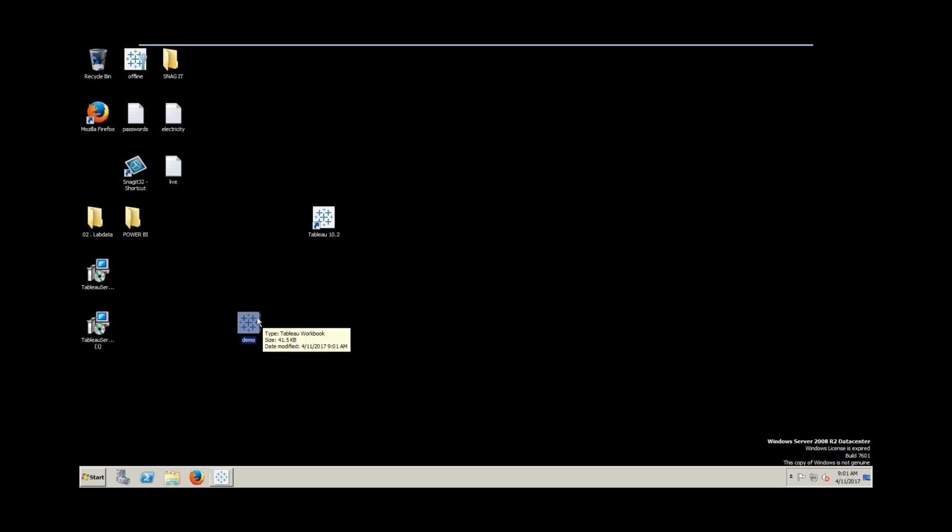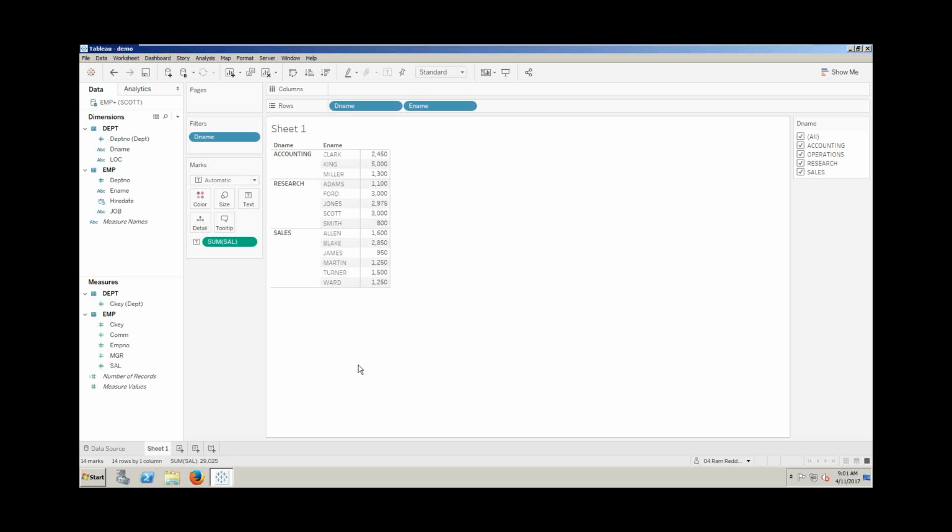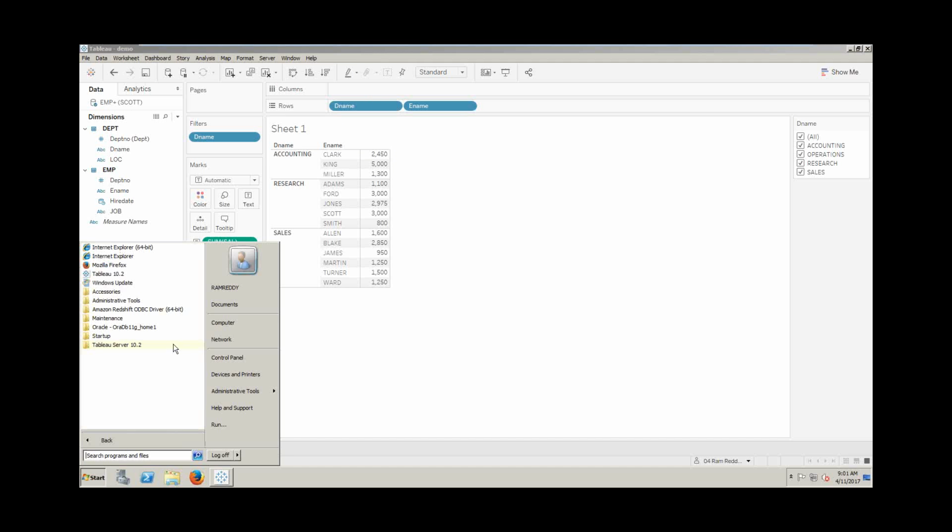Is my business user going to access this one? How will he access my desktop? He cannot access my desktop, so he cannot enjoy this report. He has to enjoy my developed report. Then what am I supposed to do? I have to publish this to the server. Where do I have to publish? Server. In my machine, the server is also installed. That is the reason I have the option to publish it.